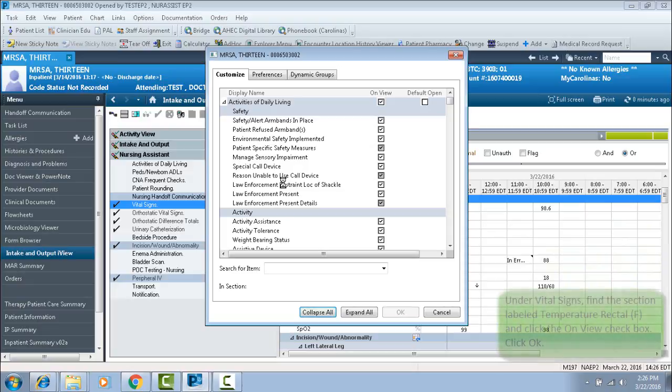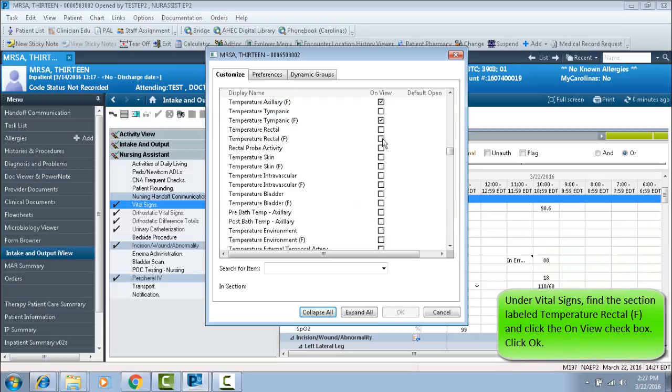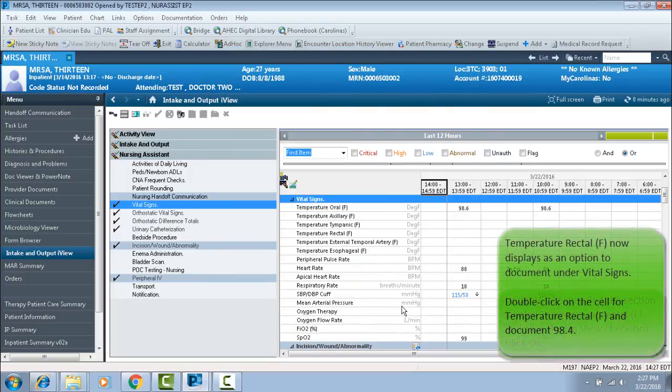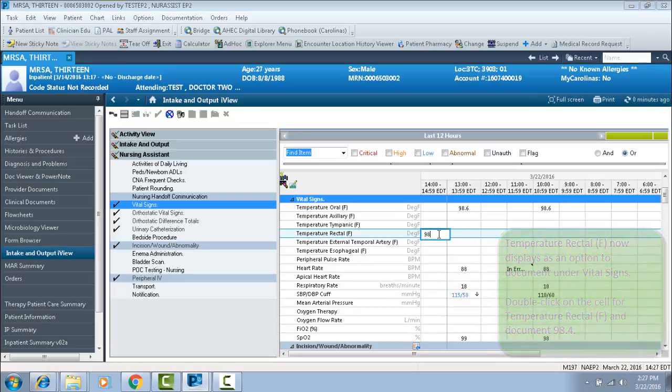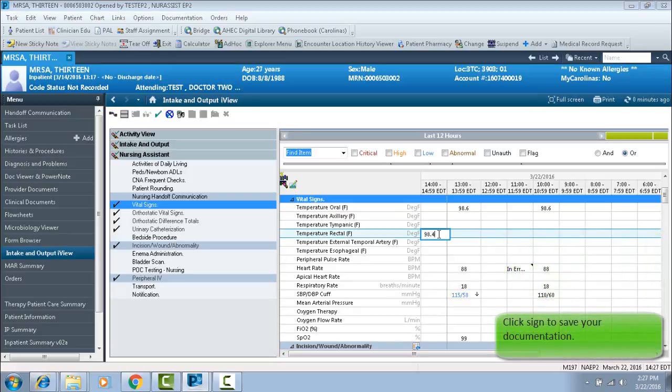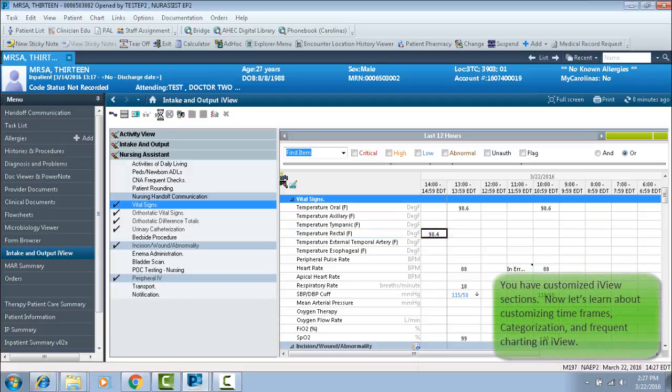Under Vital Signs, find the section labeled Temperature Rectal Fahrenheit and click on the On View checkbox. Click OK. Temperature Rectal Fahrenheit now displays as an option to document under Vital Signs. Double-click on the cell for Temperature Rectal Fahrenheit and document 98.4. Click Sign to save your documentation. You have customized iView sections.